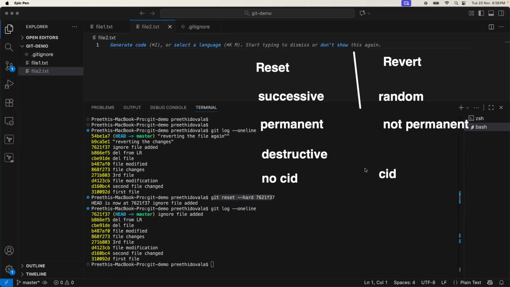So which one is safe? Which one should we use in our regular usage on our regular days? Which one should we go for? Revert. Always, revert is the safe way to undo the changes. Reset is very rarely used. If you really don't want a bunch of successive commit IDs, then you should go for reset. Is this much clear, everyone?